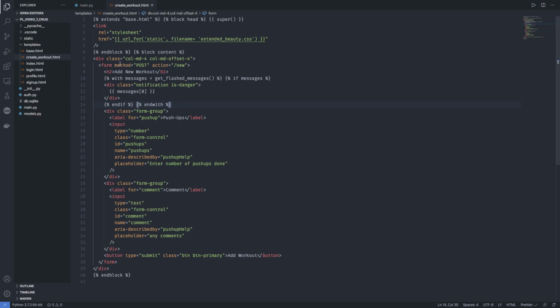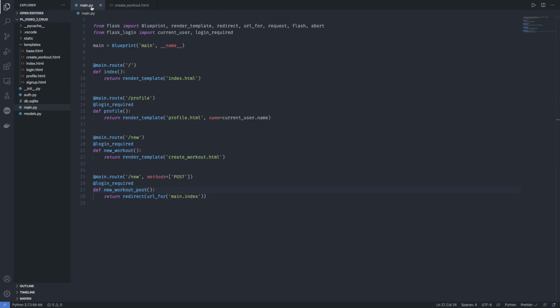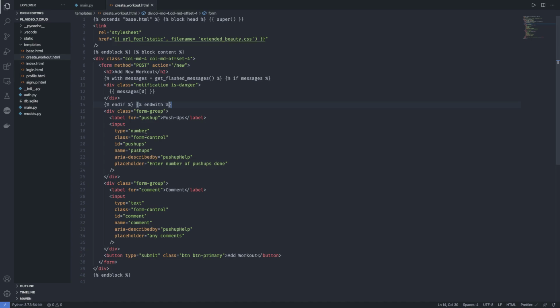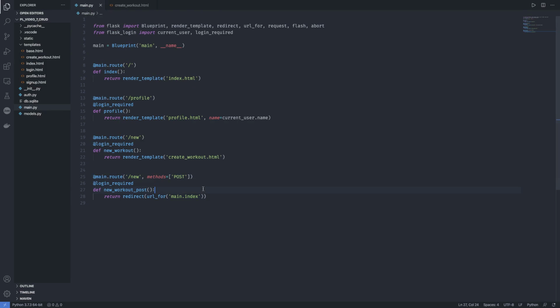Then we have a form, so post to new, where this function comes into the picture, and we have the push-ups, a comment, and you're able to add the workout. Now, awesome. Let's see what we do with the information. First, we get push-ups with request.form.get, nothing different, just the same stuff here. We do the same for comment.